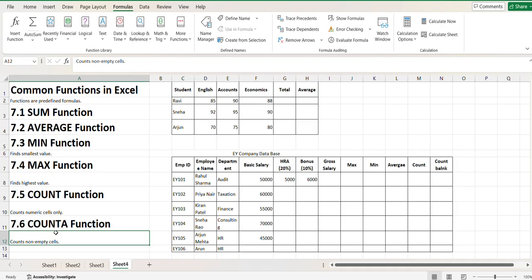So, through a demonstration. Firstly, I have a student database here. In this student database, we have student names Ravi, Sneha, and Arjun. Their marks in English, Accounts, and Economics are given. Now we have to total their marks. So how do we total? We will be using the sum function here.